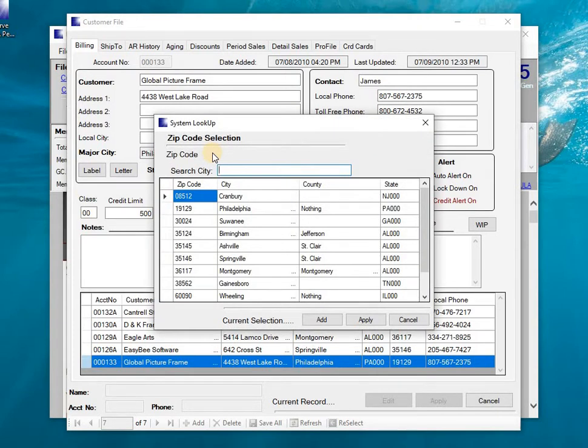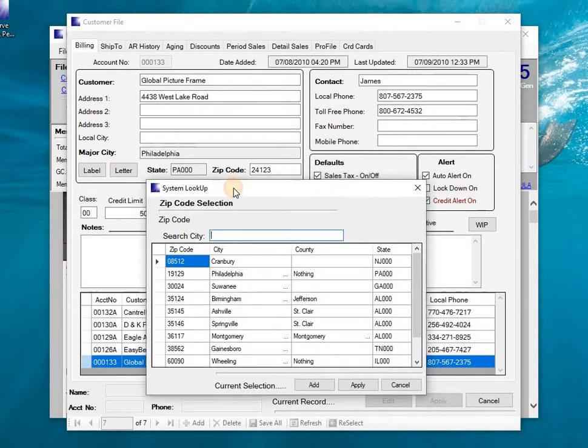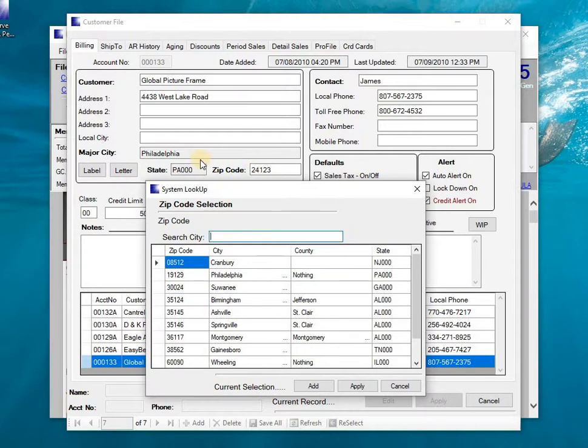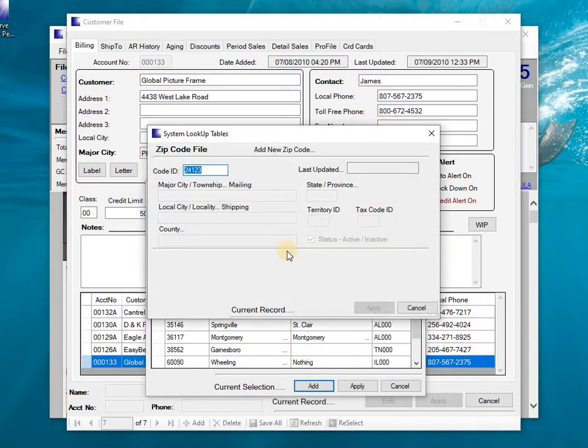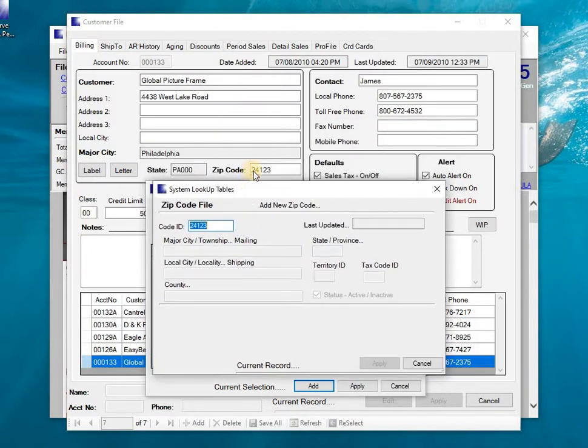Well, the first thing the program did, it listed my zip codes because it couldn't find that zip code I just entered. If it had, it would have just pulled the city and state in for me. But in this case, that zip code does not exist. So I'm going to go ahead and click the add button here. And then I'm going to enter the code, which is the same as the zip code that I'm trying to enter, 24123. I'm just going to press enter.